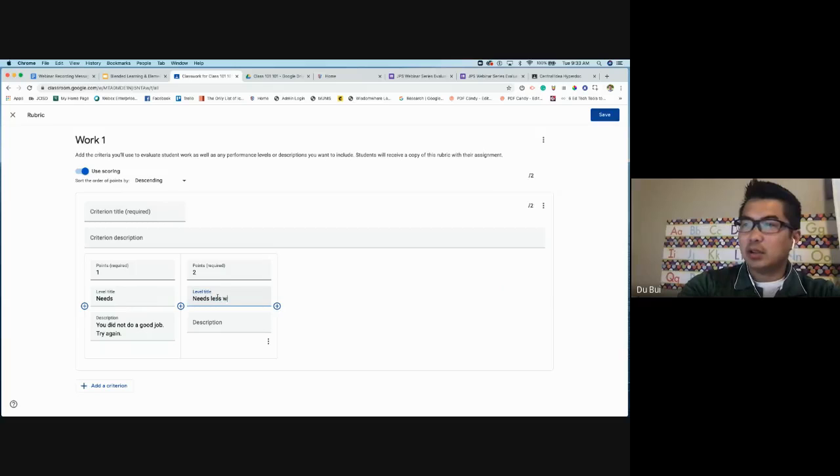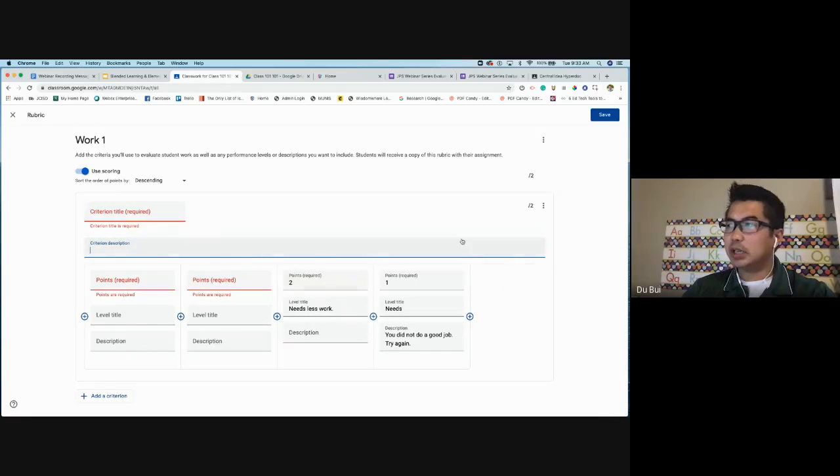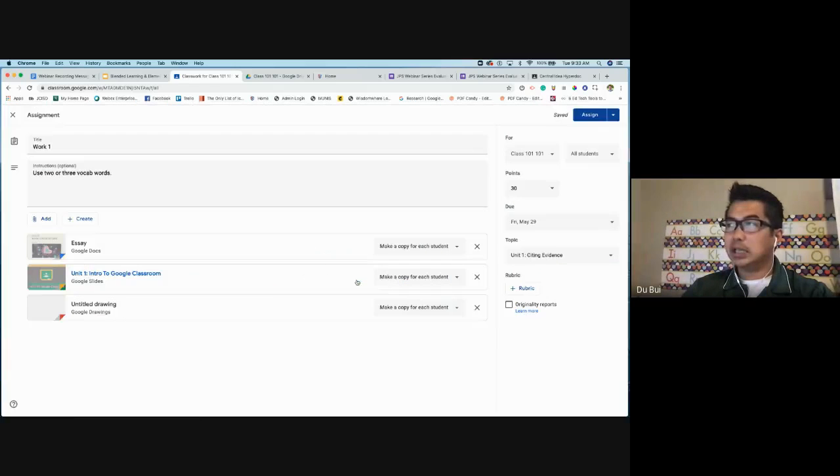Needs less work, and so on and so forth. We've got our different things here. You can add a title and a description of the rubric. The amount of points it's worth is based on what you've written down. And then once you're done, you can save it and use the rubric to grade if you wanted, or you can simply just give them the point total.